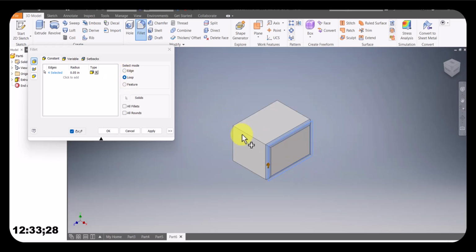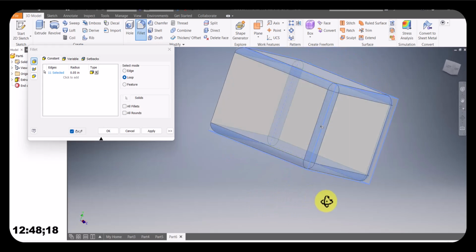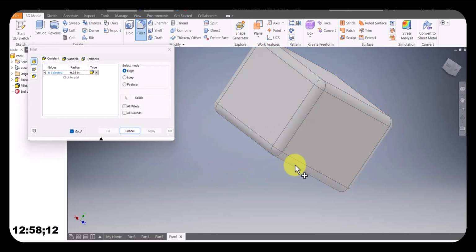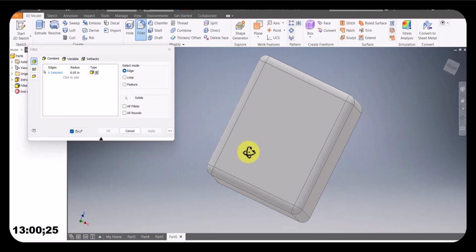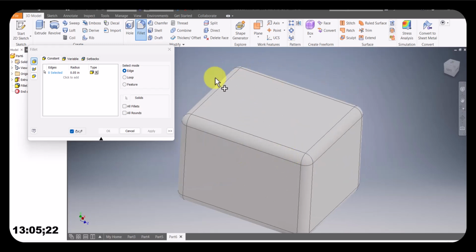So now I'm on the loop mode. If I select this particular face, it applies fillet around that face. I select this face, I select this face. The difference between the edge and the loop is that the loop can apply the fillet around the edges on a particular face at once. So it's a faster way of applying it if you intend to apply the fillet around the face. So loop mode, apply. You can see what we have achieved. The loop mode has the capacity to apply the fillet once on all the edges of the face.